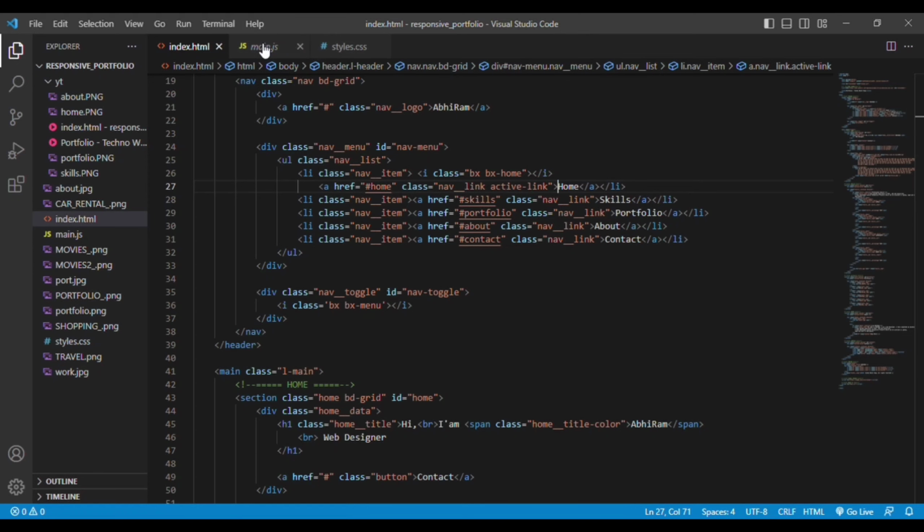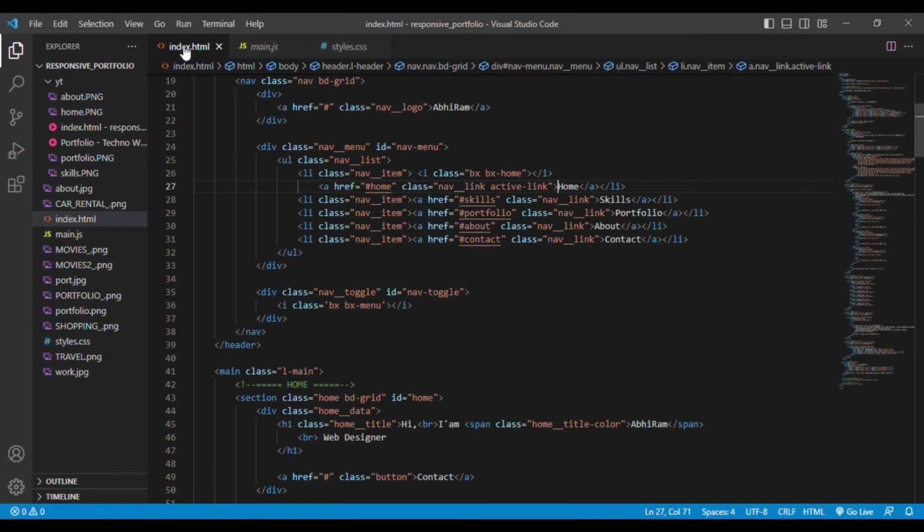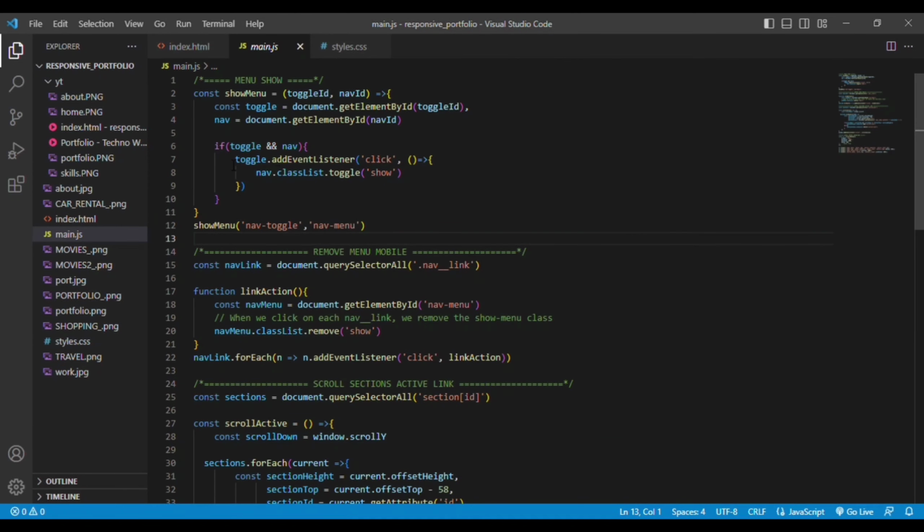So first what I'm doing is creating a constant, show menu constant, where I am using toggle ID and nav ID. So get toggle, get element by ID, that is toggle ID. Then nav equal to document.getElementById, nav ID. So you can have them over here. Then here I am mentioning toggle.addEventListener, click.